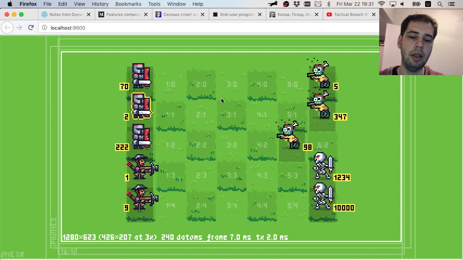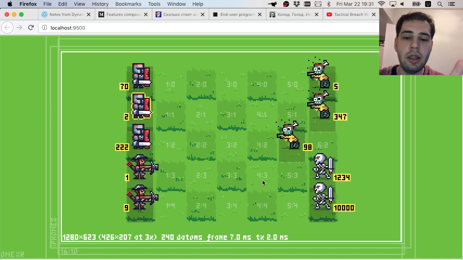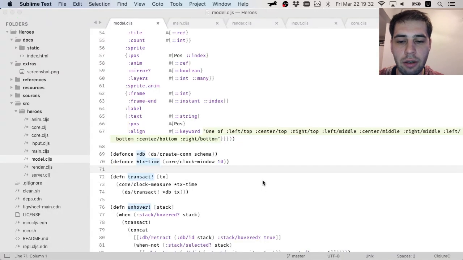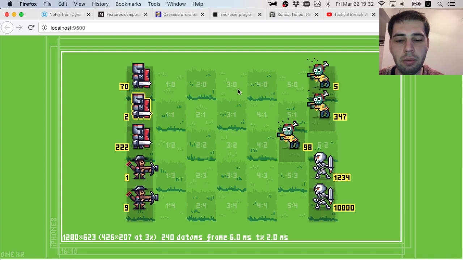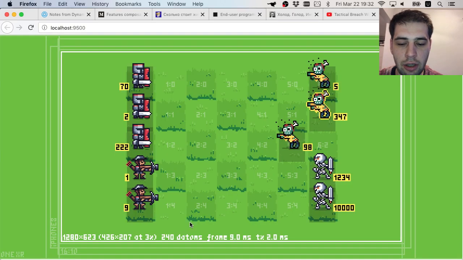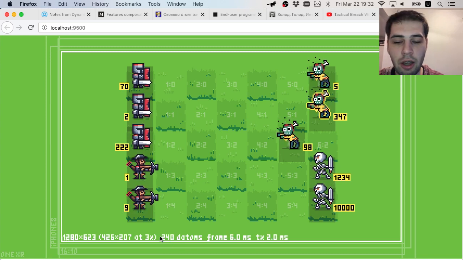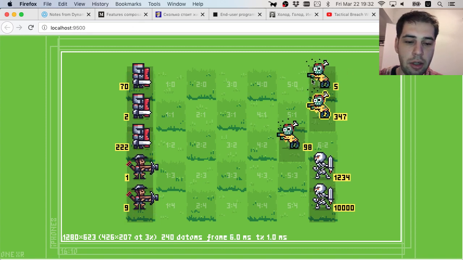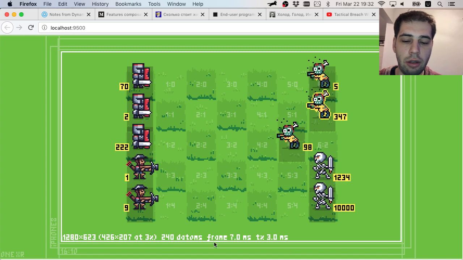And you can see each tile has its own number. This is because I actually added tiles as entities, right? So each square, where you can position your unit, is an actual entity in DataScript, right? You can see that there are lots of entities. Some of them are more than twice as many as last time. Last time there were just 100. And this is because each label is its own entity and each tile is its own entity as well.